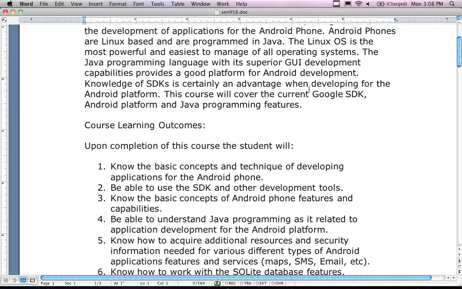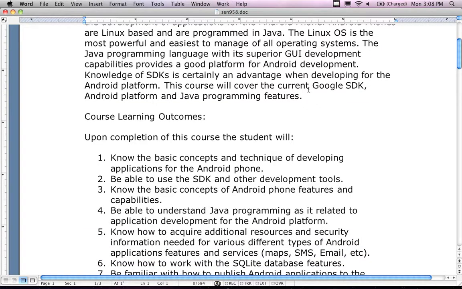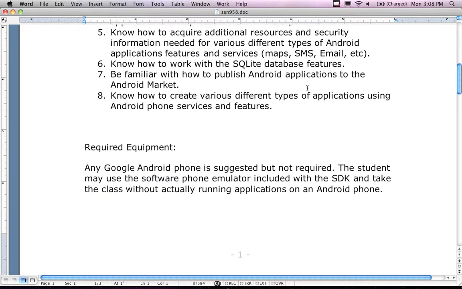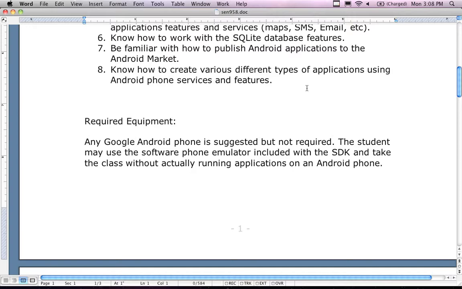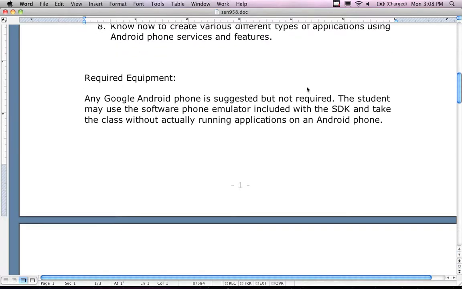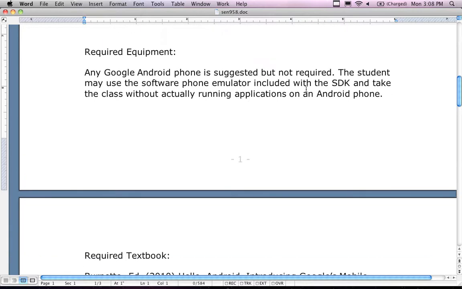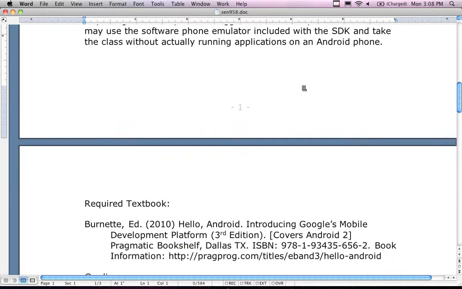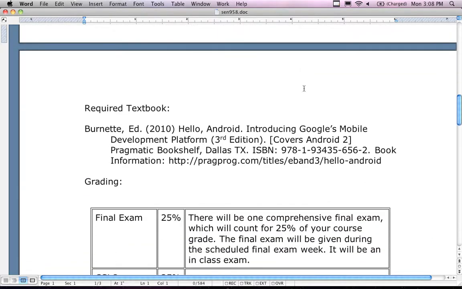So, learning outcomes, you can read through that on your own. Required equipment: any Google phone is suggested but not required. Unlike the iPhone, it's actually quite easy to put the app onto the phone. You don't have to go through special licensing, and you don't have to pay Apple to put an app onto a Google phone. So if you do have a Google phone, you might want to experiment with it, and I'll be going through that later in the course. But there's a simulator that you could use for this class that will do everything you need it to do.